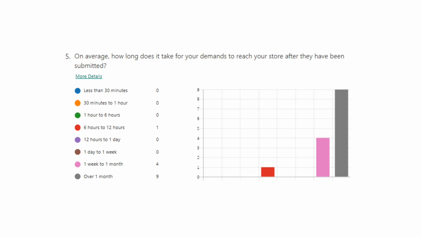Next, on average, how long does it take for your demands to reach your store after they have been submitted? It's pretty clear right here that over 1 month is the biggest consistent response at 9 individuals, which is the highest sort of feedback in terms of these questions that we've had so far. 9 people saying over 1 month to receive demands when we run routine taskings across the regiment.